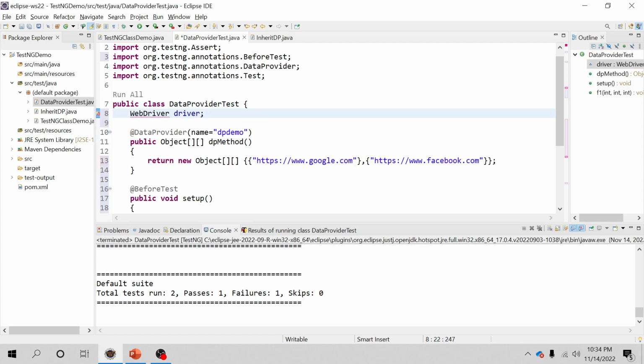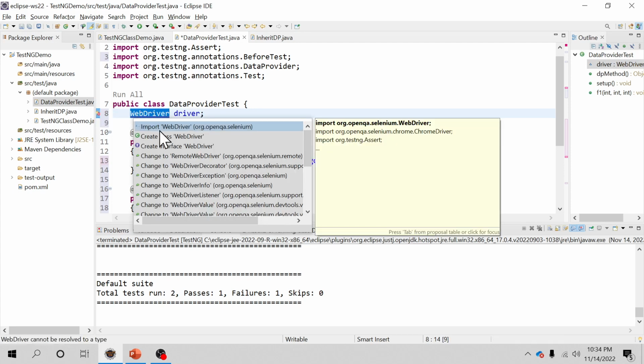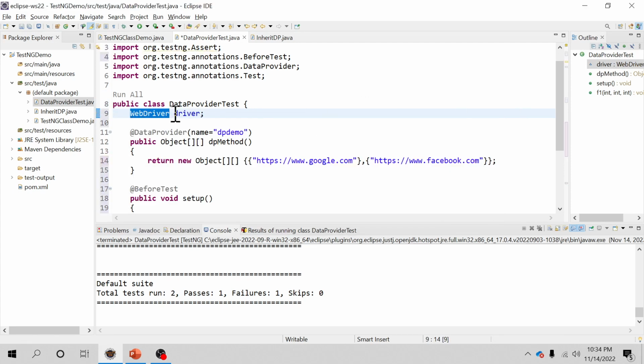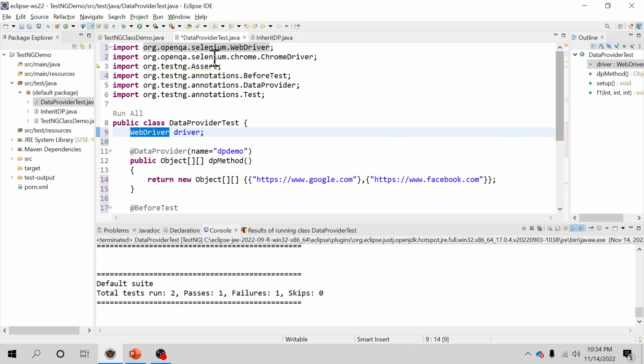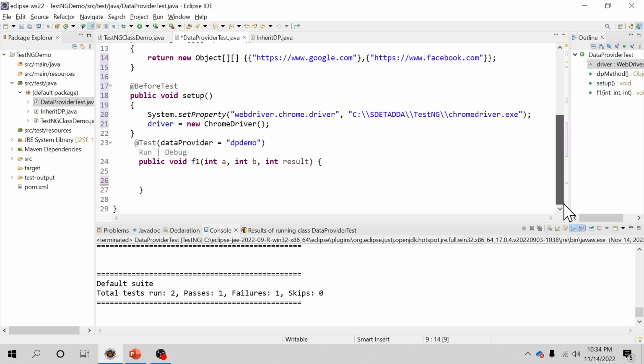Okay, and I need to import that. So maybe that is giving the issue. We have to import the WebDriver class, I mean the package. And yeah, everything else is the same. And the setup and data provider we are using, we will be modifying slightly.